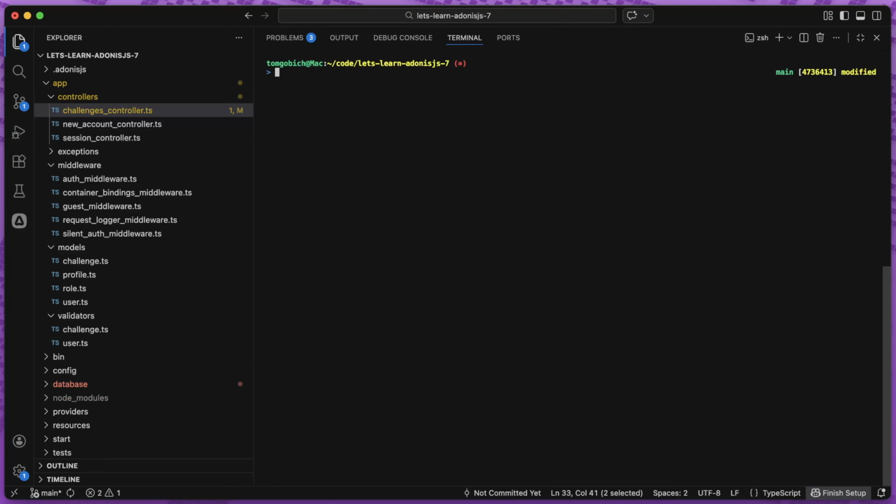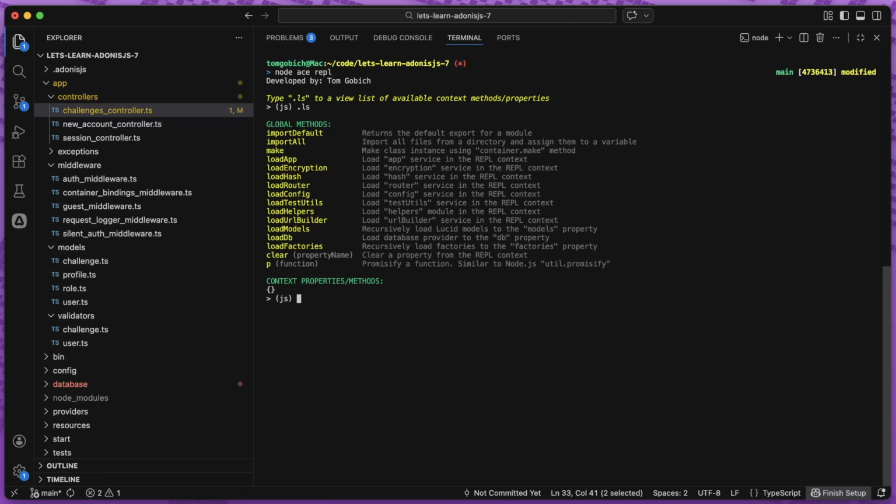To enter our REPL session, all that we need to do is do node ace REPL and hit enter. As it notes, we can type .ls to see a list of available context methods and properties at our disposal. So if we were to do that, we're going to see the following. By default, nothing is going to be loaded inside of this REPL session. We can see what's loaded right down here, and it's just an empty object.